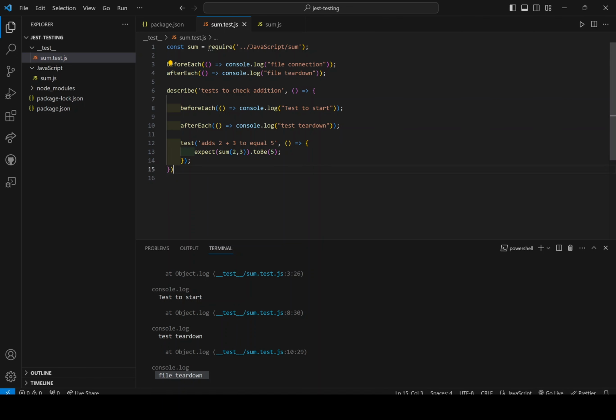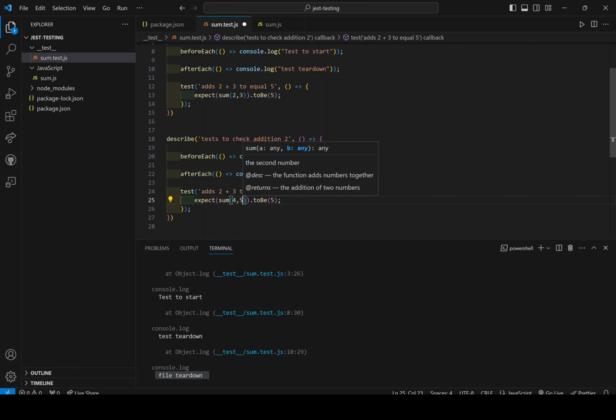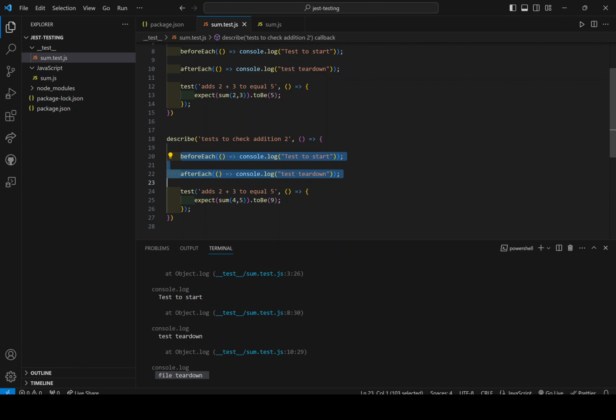And you can have multiple describe blocks as well. So let's say I copy this describe and I'll say check addition 2. So let's try now the values of 4 and 5. So 4 plus 5 should be 9. So I'm going to save that. So you can see here this describe has its own beforeEach and afterEach. So we will see this working as well.